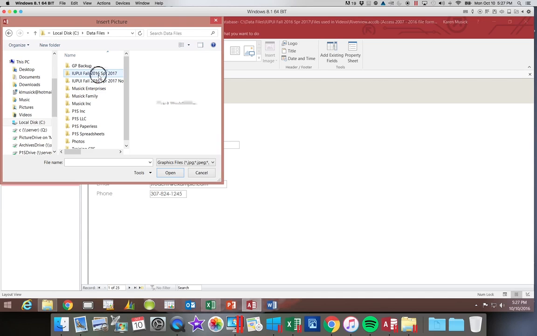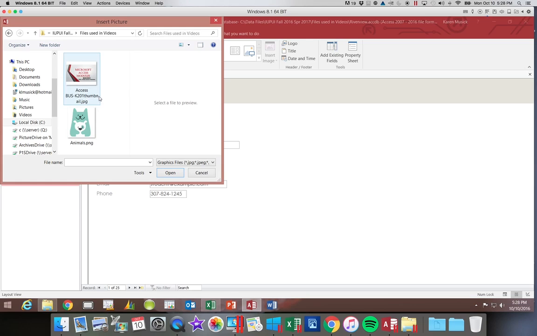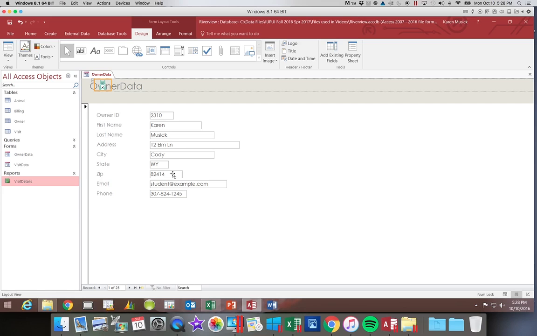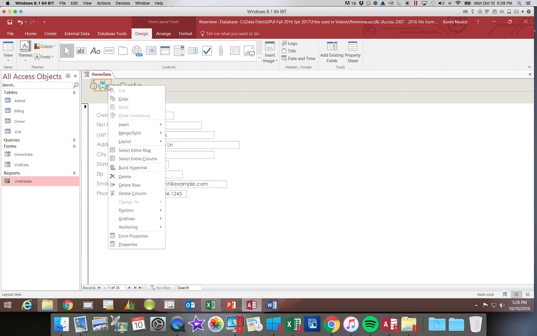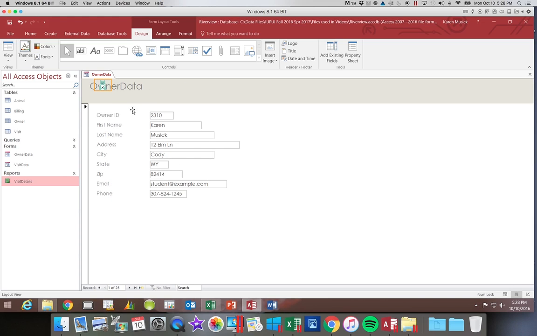Mine's going to be in my files used in the videos. And you'll see an animals.png. You're going to click on that file and say OK. Now you can see that this picture has dotted lines around it. These are called the layout. So what you want to do is right-click on that picture, go down to Layout, and you're going to remove the layout. That allows you to select just the picture and not any other related data in the header.